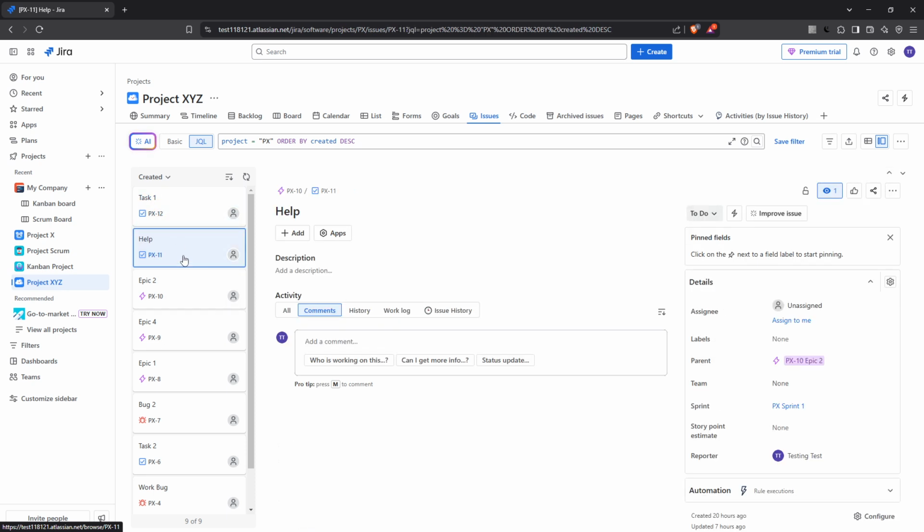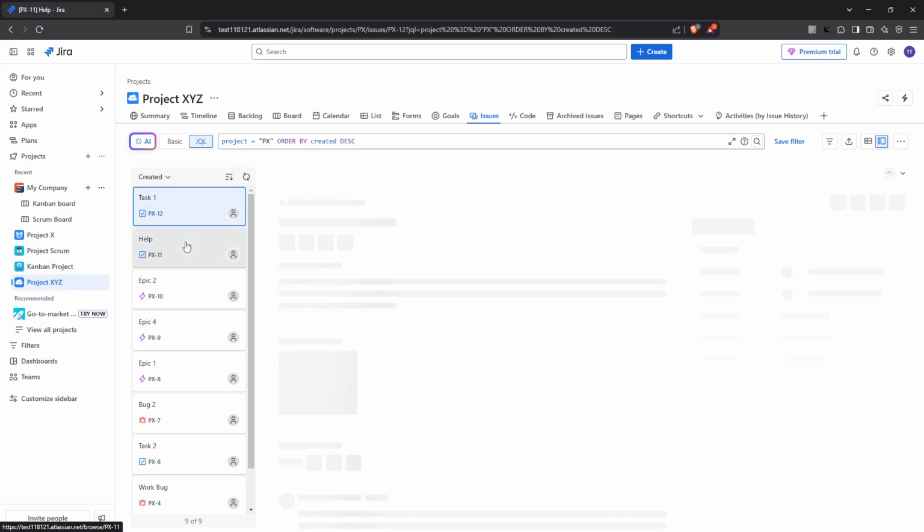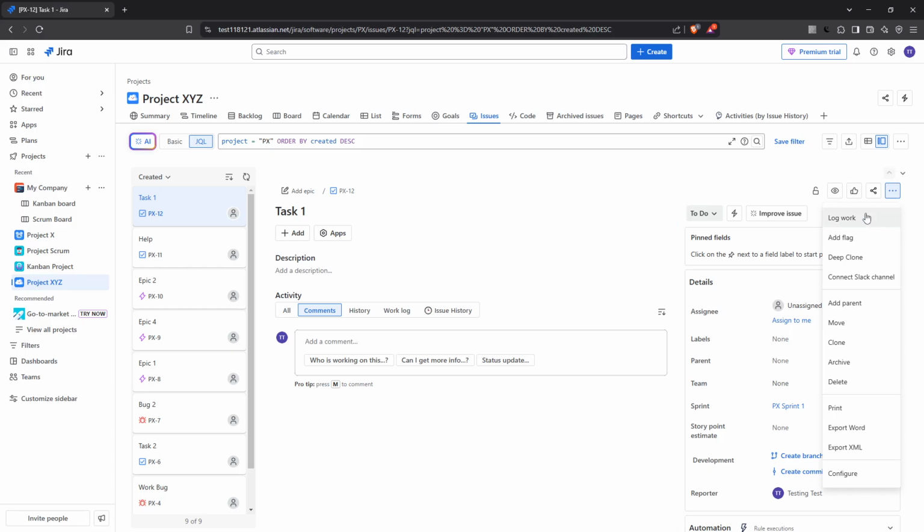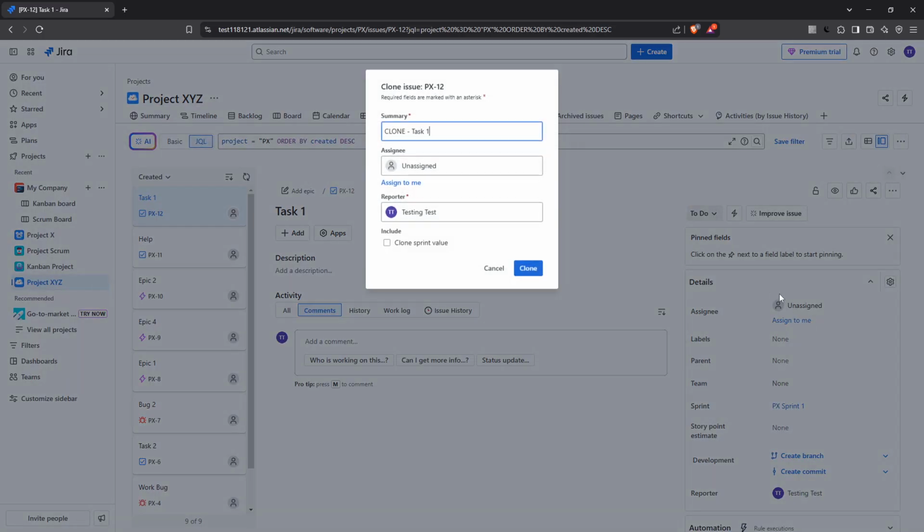Once you've found the right issue, look for the three dots, also known as an ellipsis, in the ticket's menu options. These are typically located in the top right corner when you're viewing an issue, and they hold additional options not immediately visible. Clicking on the ellipsis will reveal a drop-down menu. From this menu, select the clone option. It's as straightforward as it sounds. This action will initiate the cloning process for the selected issue.